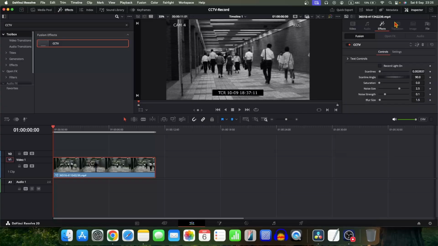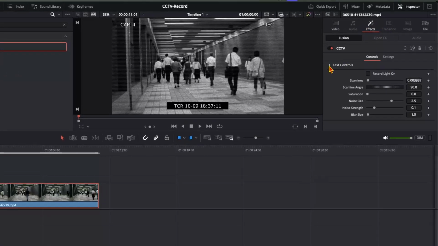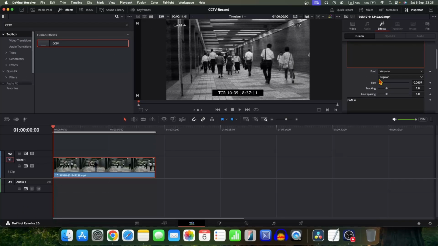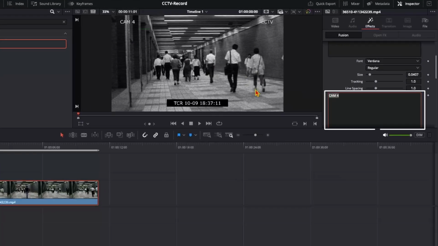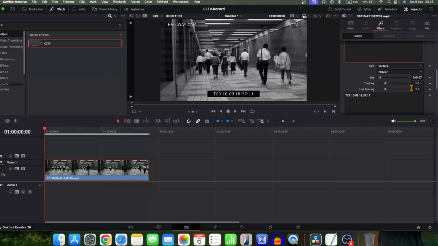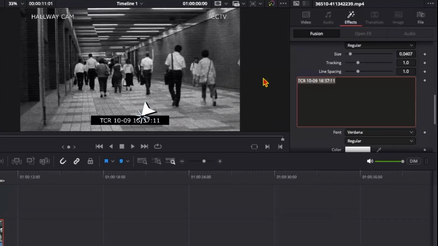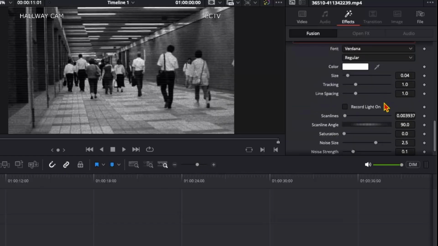Now in the inspector, in the effects, we can edit some settings. Change the text on the right upper corner and start typing the text that you want. I'll put CCTV. You can also change the font size, tracking, and spacing. The text in the upper left corner is controlled here. The same settings can be changed for the left upper text. If you want to delete this bottom text, you can do it from here.